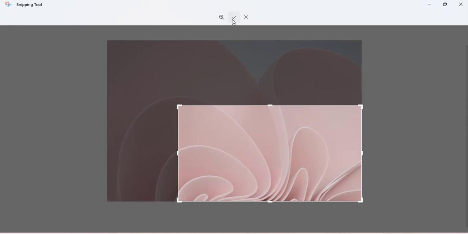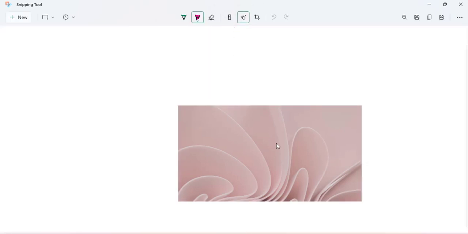When I'm done, I can click on this to apply, or I can zoom it out, or I can even cancel. So I just click on that, and that's how my image looks. On this edge, I can zoom it out or in. I can save it, copy it, or even share it. When I click on this, I can see that I have open file, open with, print and all that.